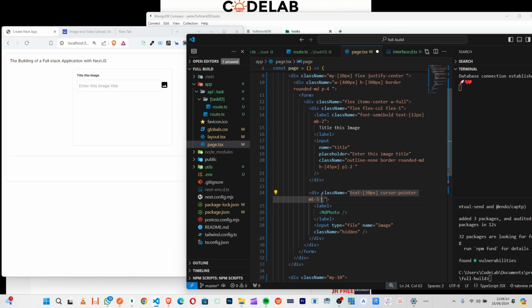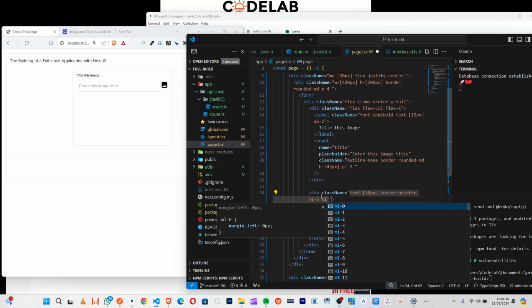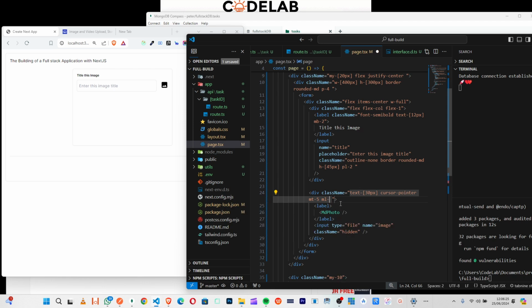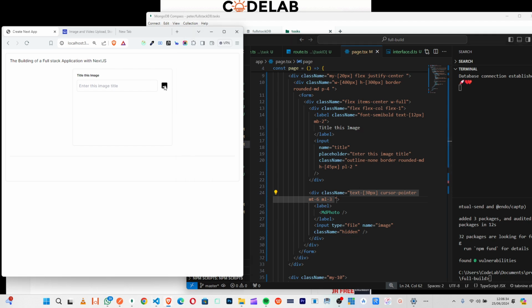Then I go do maybe ml to be like maybe 4, so that we get small space here. I think 4 is too much, so 3, and this will be like 6. Okay, so now if we click here, we still need to see anything, right?